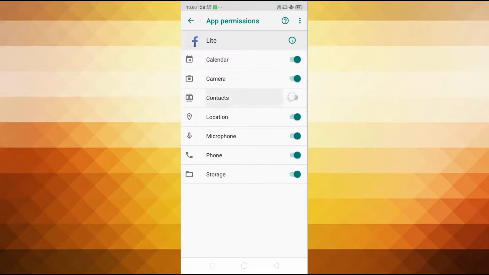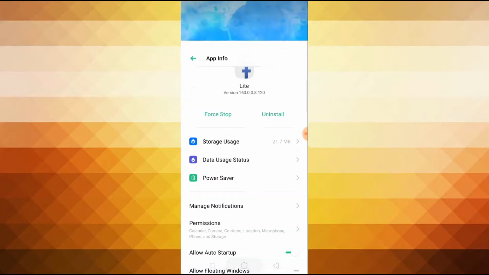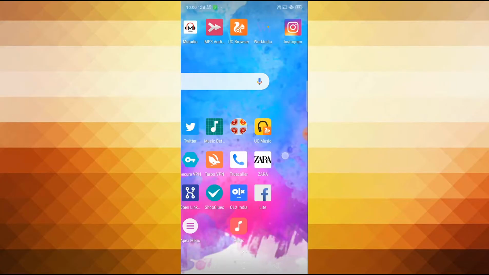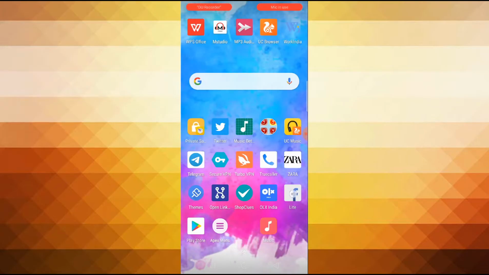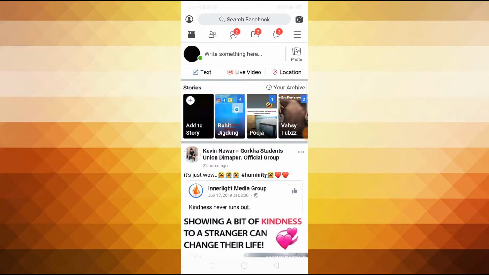Yes, I have already allowed it. I'm doing this to fix your problem. I'm showing you to fix your problem. So after allowing all the permission, you have to go back and then just uninstall your Facebook Lite. After uninstalling your Facebook Lite, again you have to reinstall it, and after reinstalling, let's go to Facebook Lite.